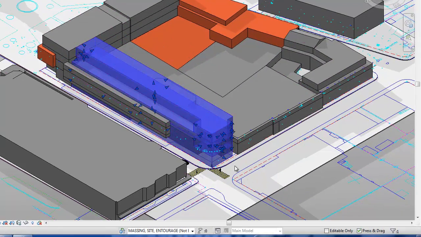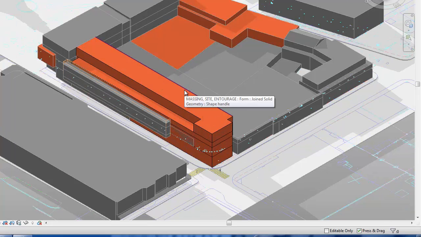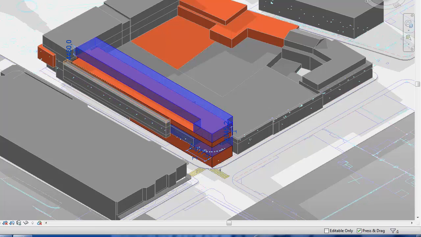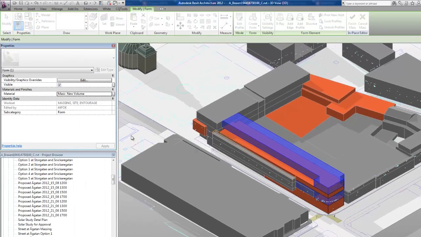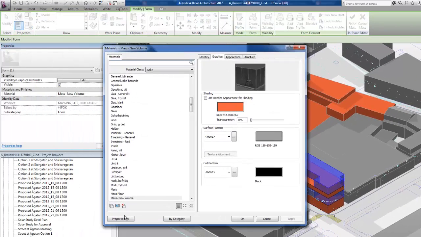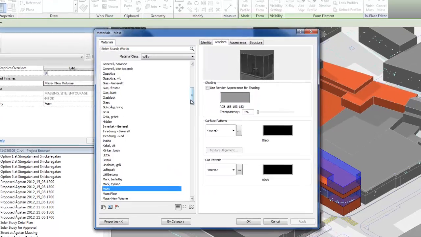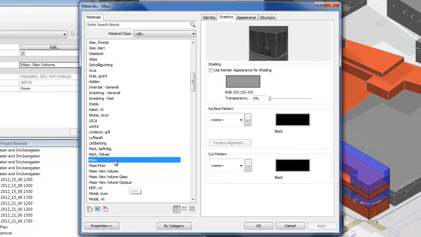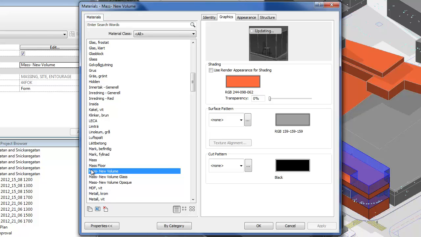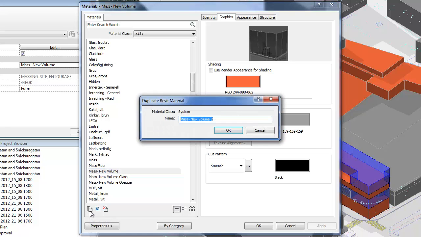If I pick this mass element that I've got right here, I can go to edit in place and maybe just pick something here and go under the properties, under material, and you can see I've got the mass new volume. And this is basically from the materials here. There's a default mass that I started with. And the way to create a new material is to go to create a new material, I'll just duplicate this and rename it.